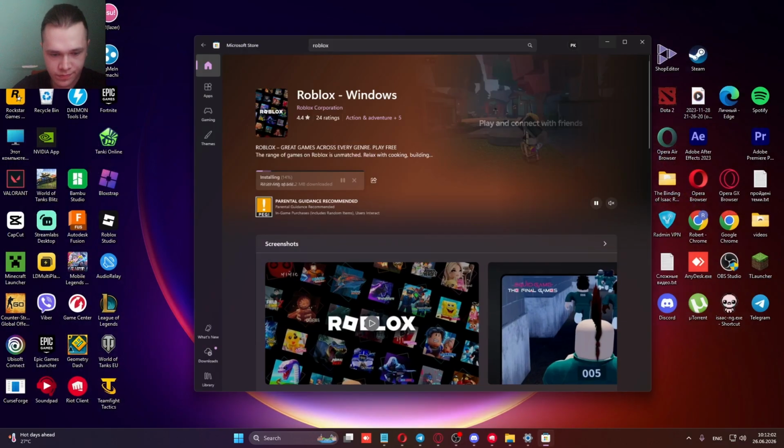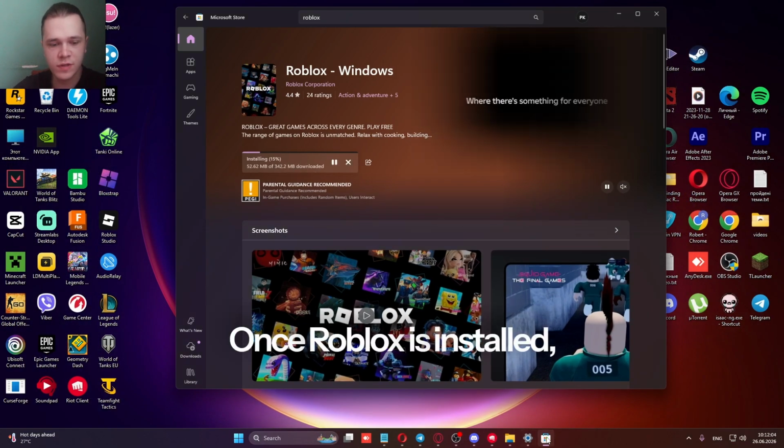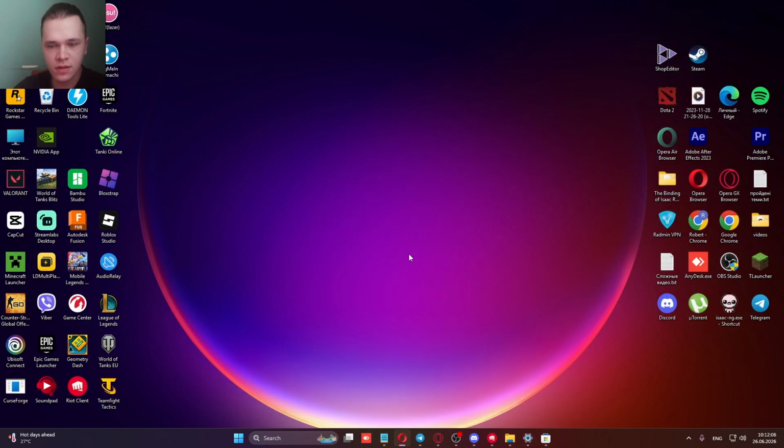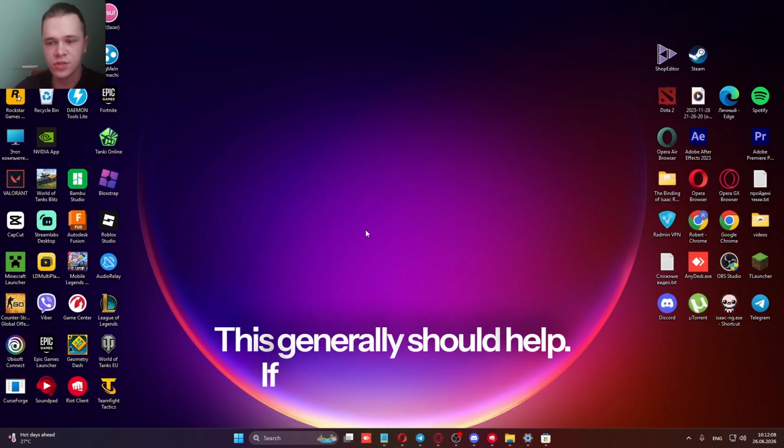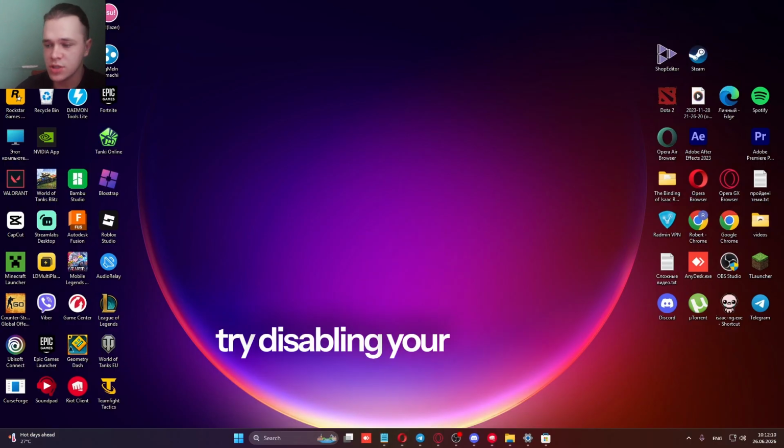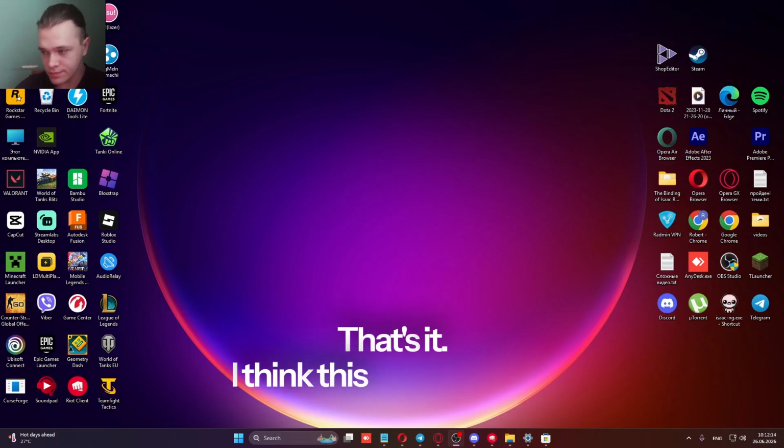That's it. Once Roblox is installed, try running it again. This generally should help. If it still doesn't help, try disabling your antivirus and restart your laptop. That's it. I think this will be helpful for everyone.